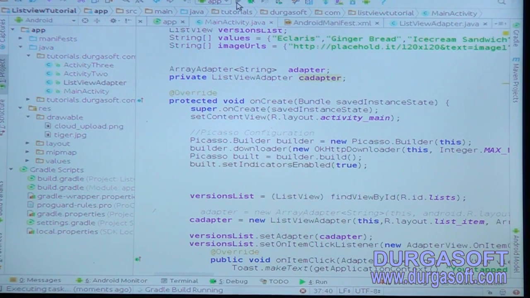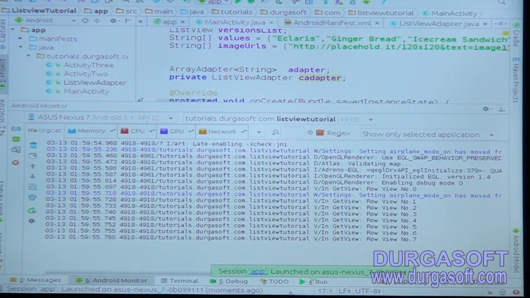Make sure your device has an internet connection, and you give the internet permission, because obviously the images are loaded from the URL. Let me show you how it's going to look.